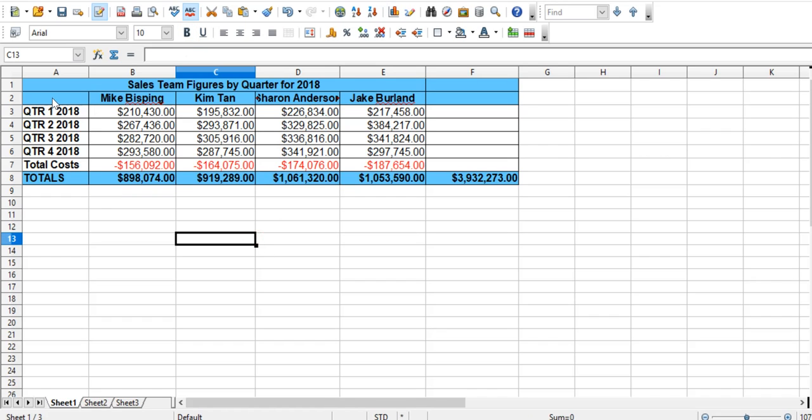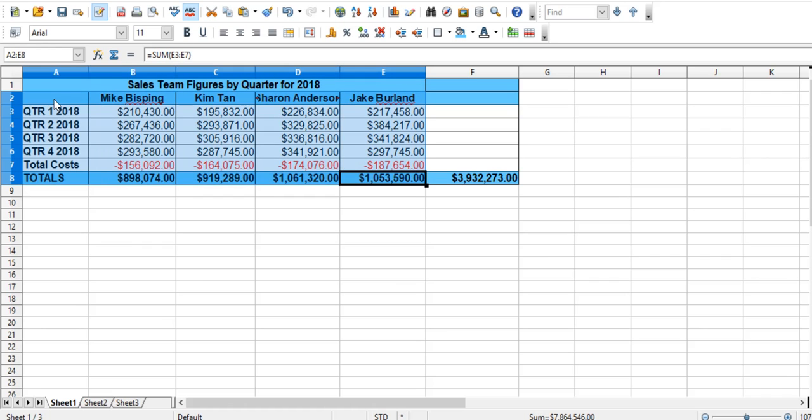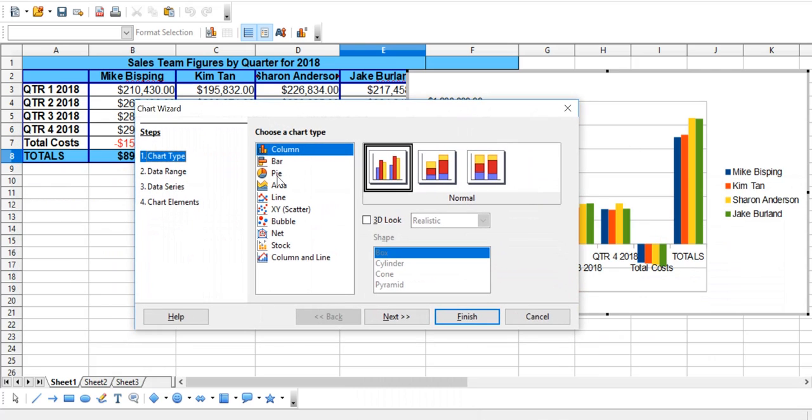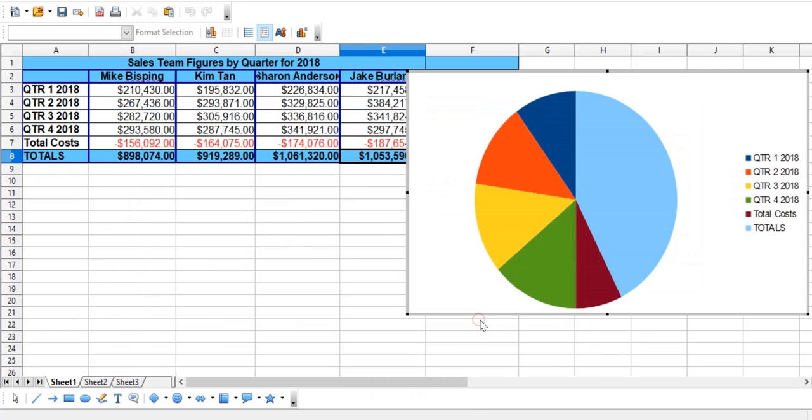Alright, so we've got those figures in place. Let's now look at some different graph options. I'm going to click on graph. Now what I'll do just to show you quickly is the pie chart, and we get some of the values, but in this case it's really hard to compare the different costs, and we don't have the salespeople really shown there.